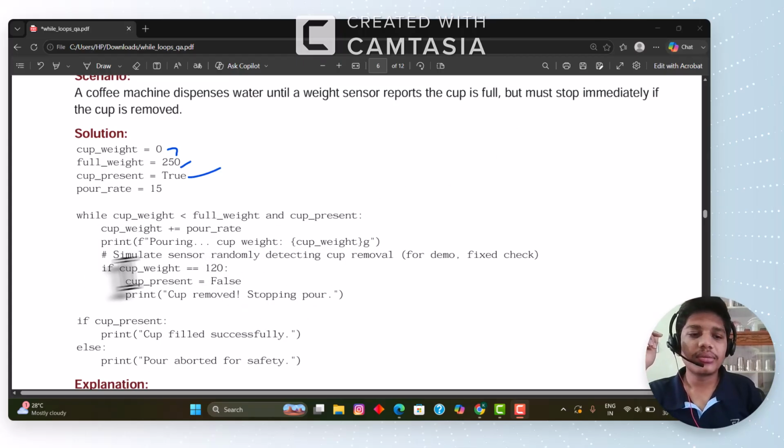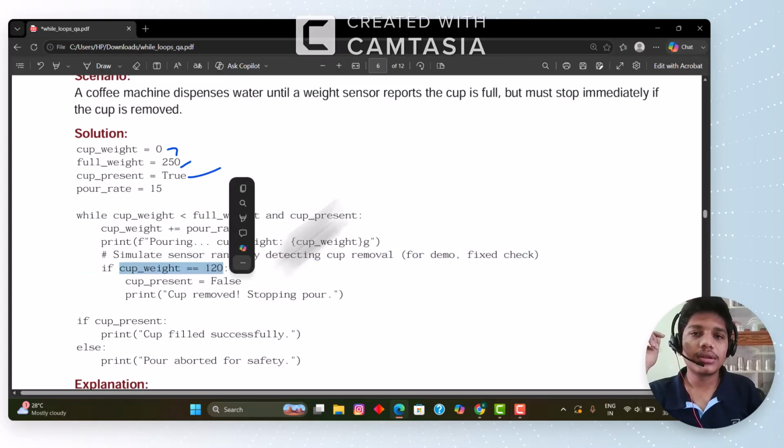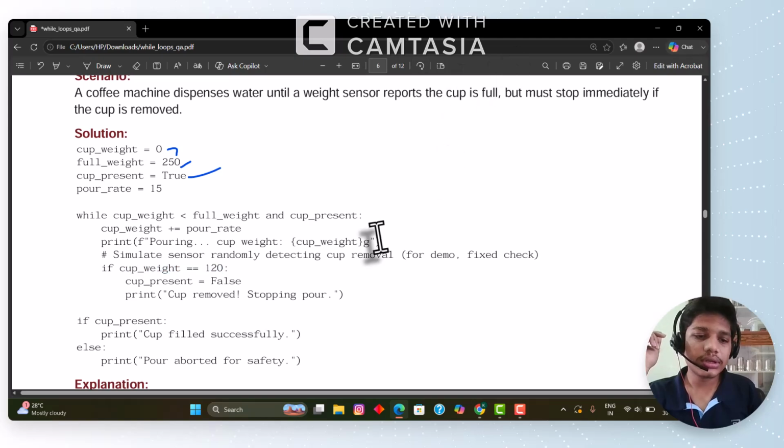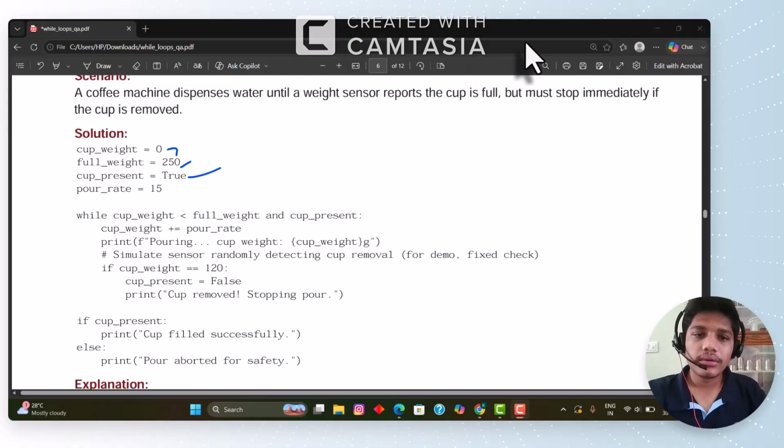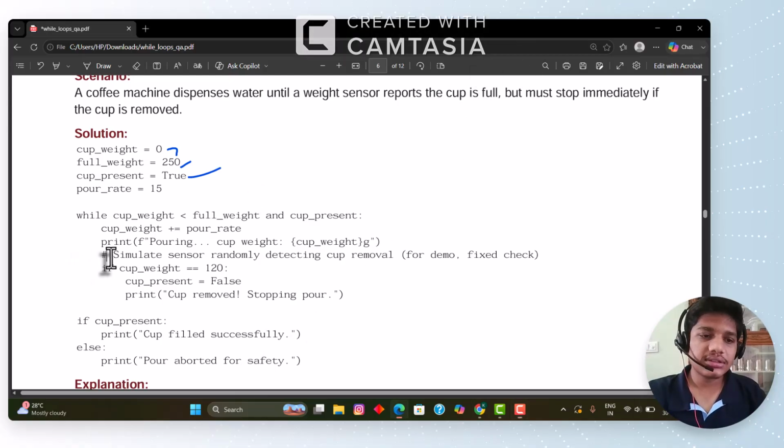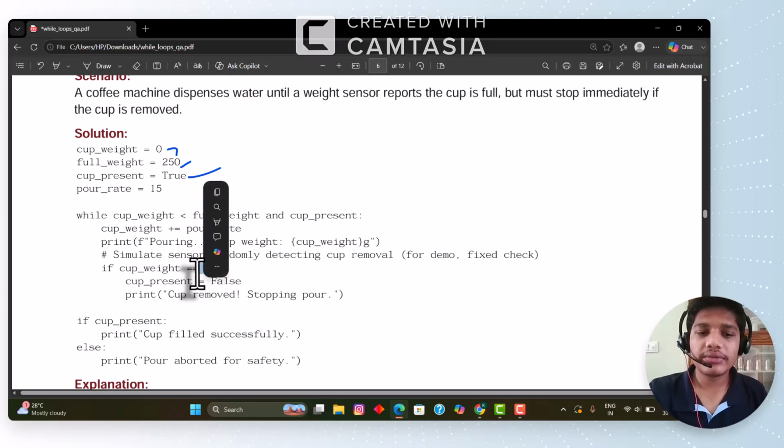But where did this condition come from? We have to work on it. He mentioned if cup present, print cup filled successfully, else print pour aborted for safety. Here he mentioned, simulate sensor randomly detects cup removal for demo fixed check. So this is a fixed check, there is no need of 120. You can take 140, 150 also.